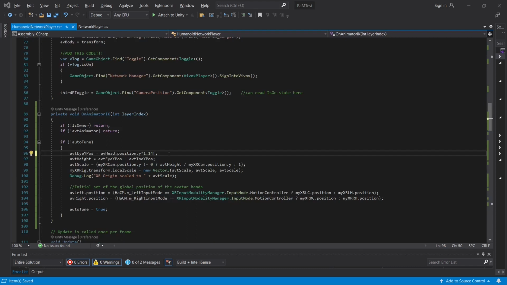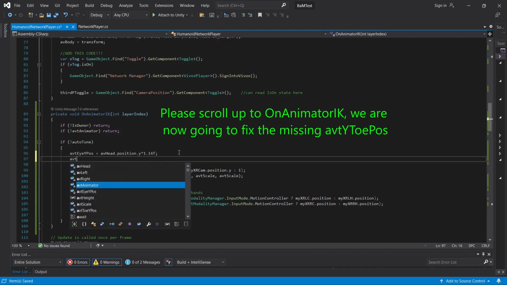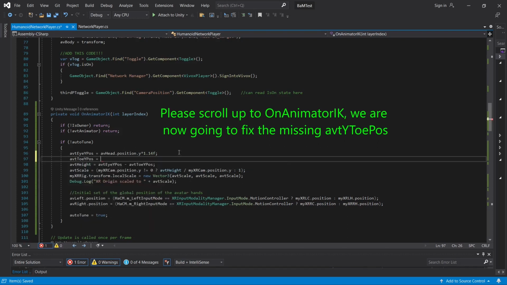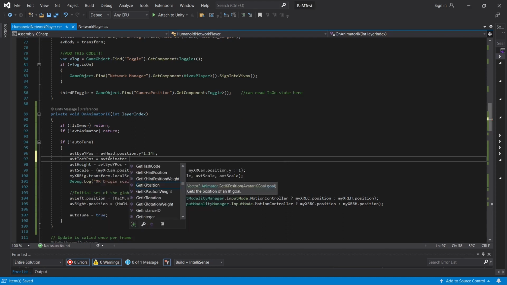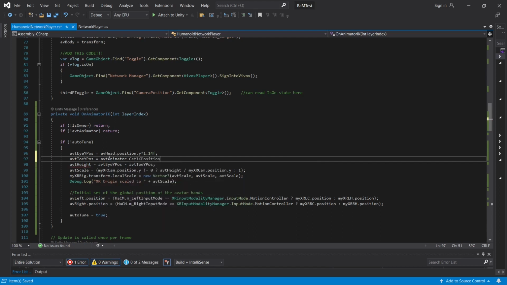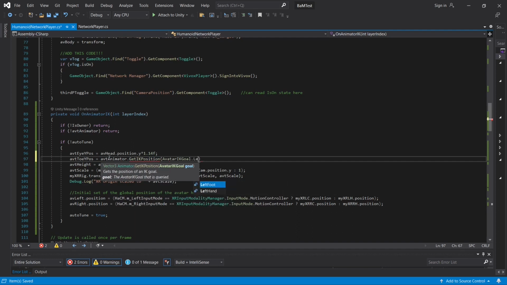Okay, and before we can actually run and test this, we need to add one or two more things, which I forgot to type here. So we need to obviously also define the avatar toe position, and we want to get that from the avatar animator, and we want to get the IK position. So now we are going to get the position of the foot. So AvatarIKGoal.LeftFoot, dot y. So what we're doing here is we get the position of the foot from the IK system.